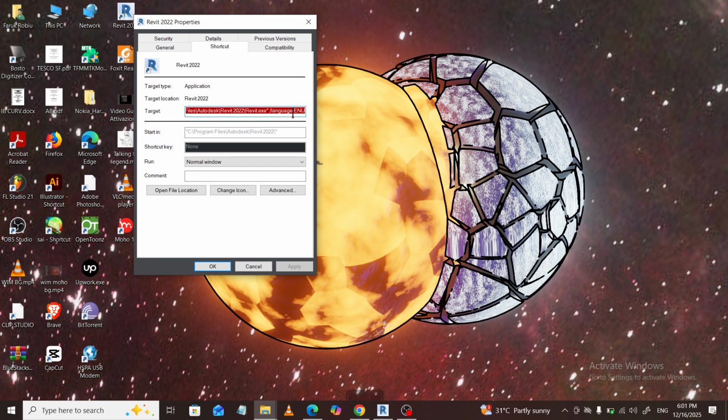Click inside the target field and move your cursor all the way to the end of the line. Do not delete anything that's already there. If the path is inside quotation marks, leave those as they are. Add a single space after the existing text, then type the language switch exactly like this.